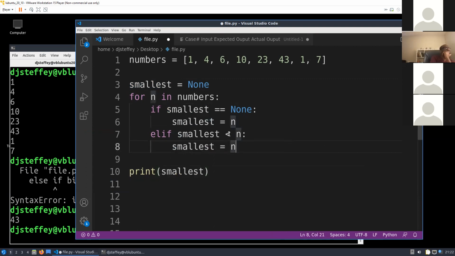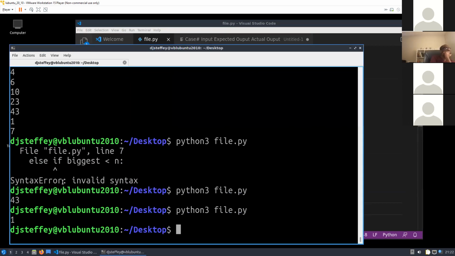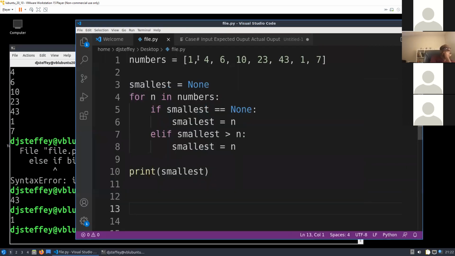But instead of doing the less than comparison, we just need to change the comparison around to get the smallest number. Save it and run that. Should be 1. And is 1 the smallest number? Yep, 1 is the smallest number.